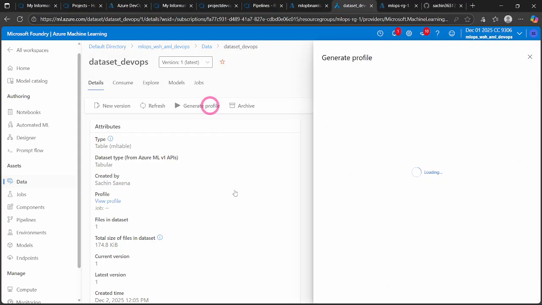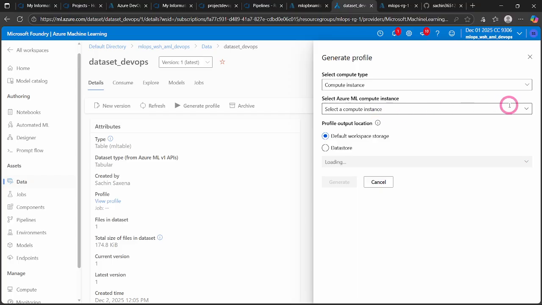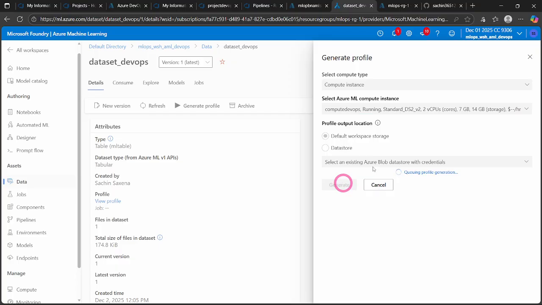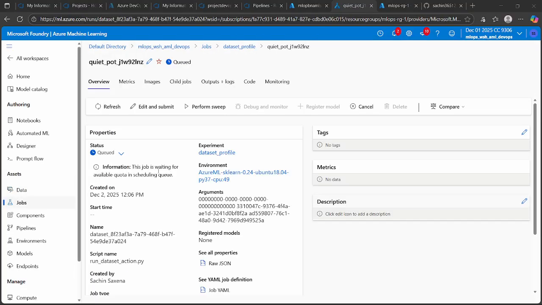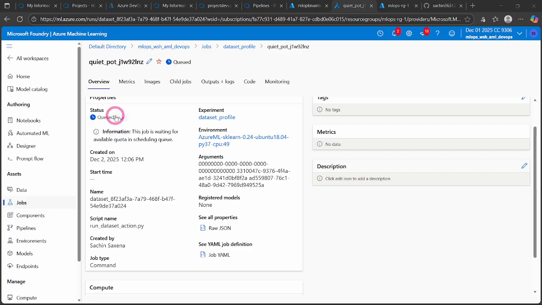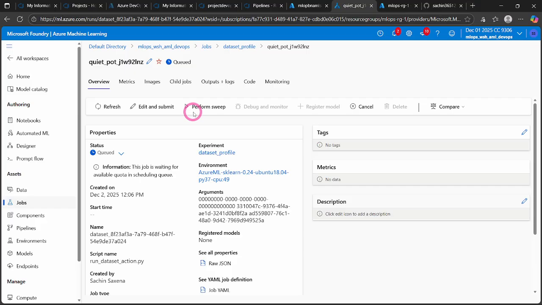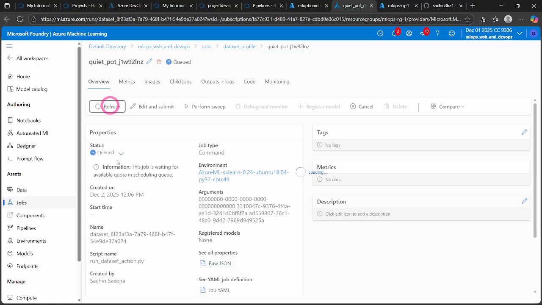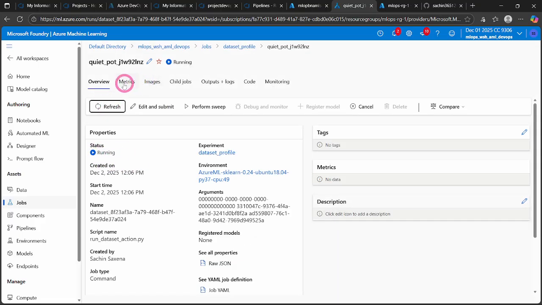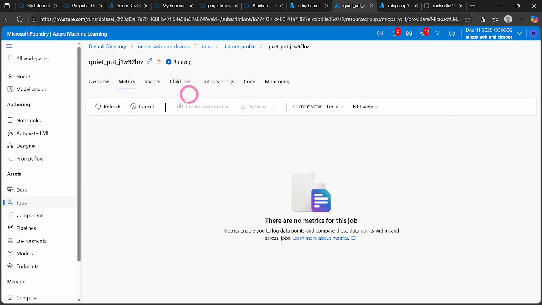If you want to generate profile, you can generate profile as well. You can select this instance, default workspace, generate this profile will be there. By clicking on this generate profile option, we are mounted here. Here we have information, status is queue, still it's running. Here we have environment link. Here we have other metadata, and you can see this performance save, editor submit, and refresh this to check the status. It's running. Okay, you can see the metrics, what kind of metrics we have currently.